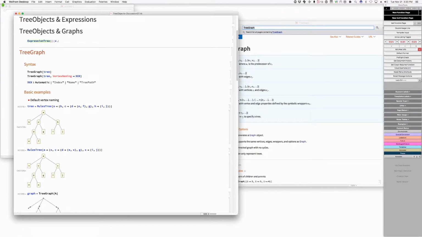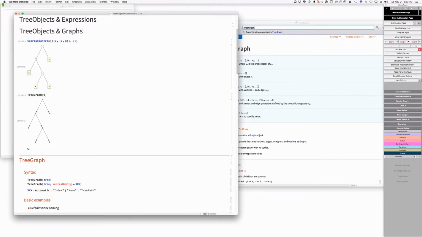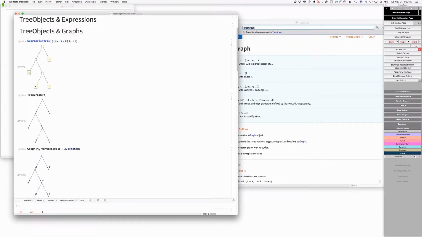Okay, but if I do an expression tree of something like this, then I get that. And if I now say tree graph of that, and then I say graph of that with vertex labels, what is going to happen? I see. So it didn't even make an attempt. Even if this had, it's implausible, but it could conceivably have had unique labels for everything here.